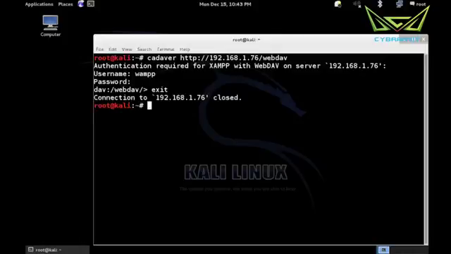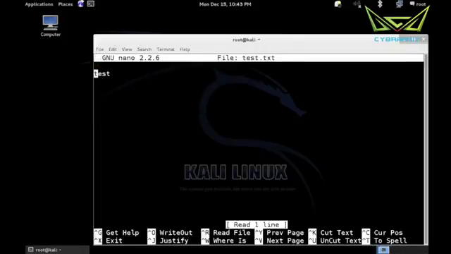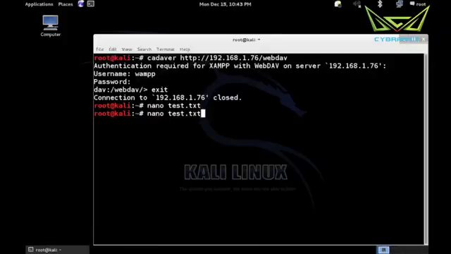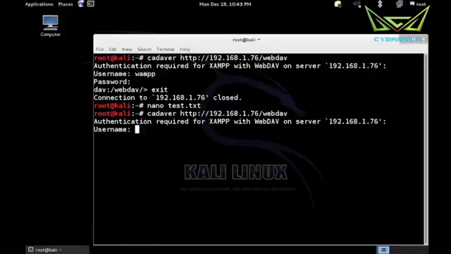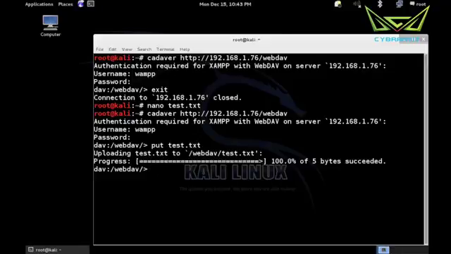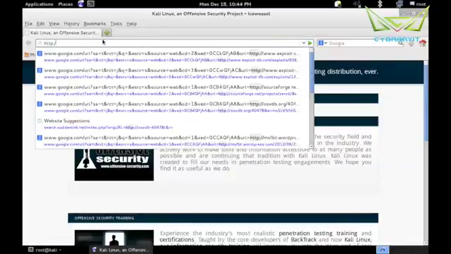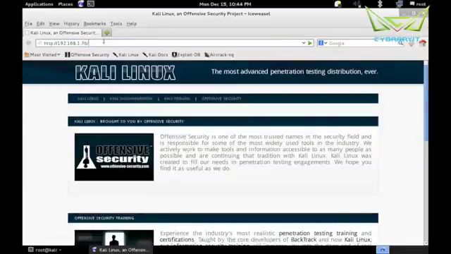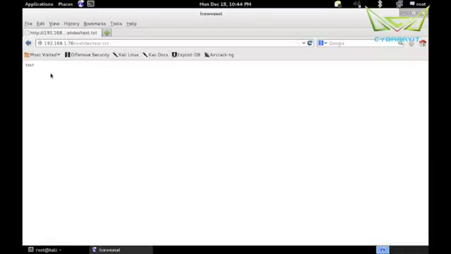So let's exit out of there, and I'm just going to create a file called test.txt, put test in it, and reconnect. Make sure we can upload files. So put test.txt. Sure enough, we're able to upload that file. I can browse to it. It's in the WebDAV directory. It's called test.txt. Sure enough, it just says test, so not very exciting. I mean, we're able to upload a page that says test.